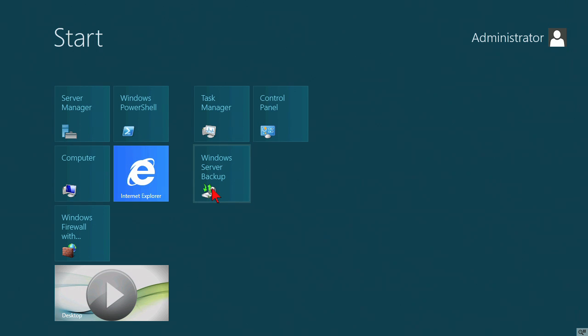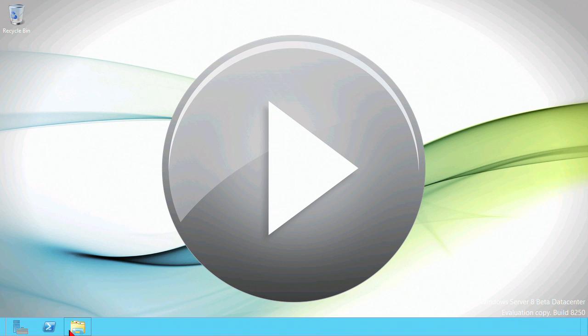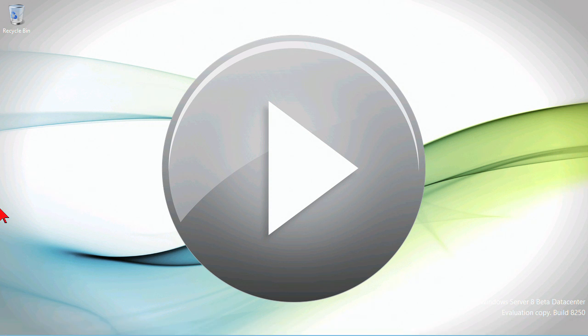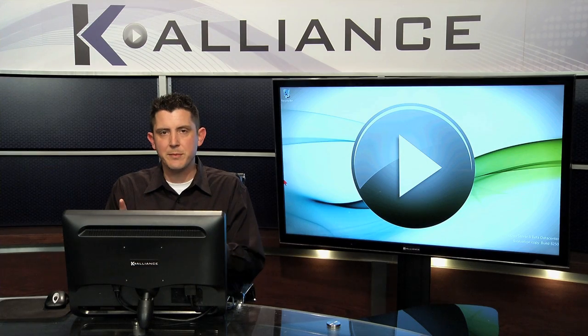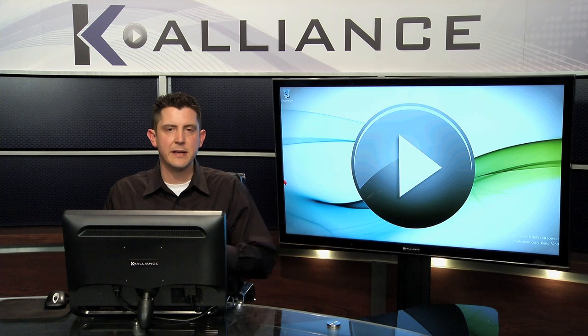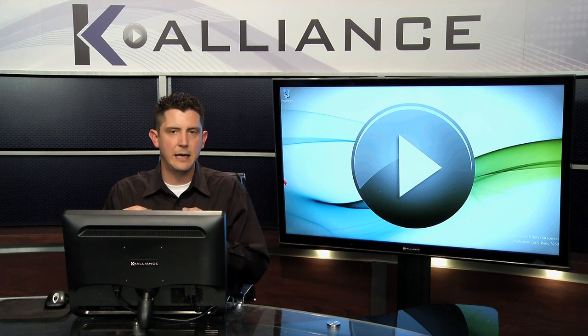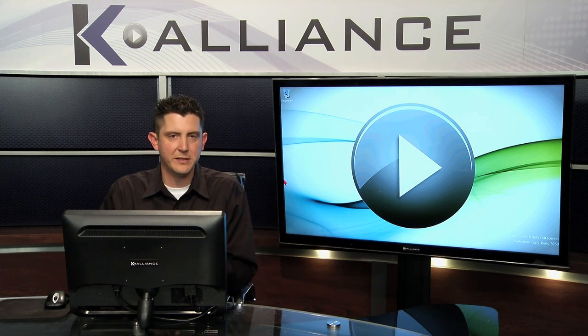So that same interface, the tiled interface, is the primary method of navigation that you have in Windows Server 8. And as we saw, the navigation in Windows Explorer now includes that ribbon toolbar. So those are some of the initial, cosmetic, at first glance changes, and that's what we wanted to take a glance at in this first look.